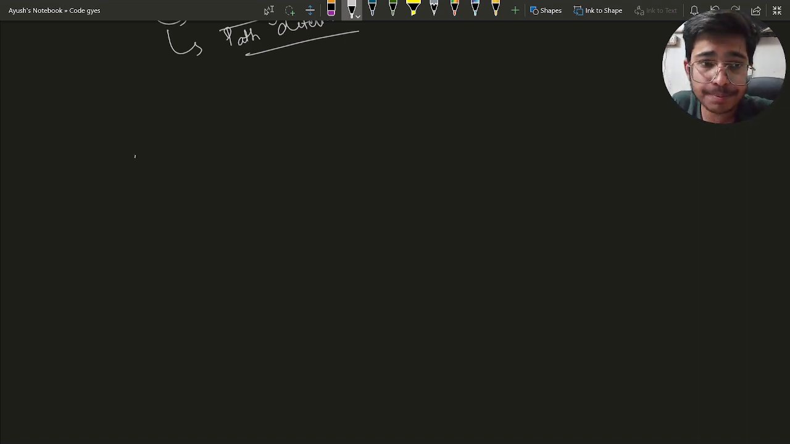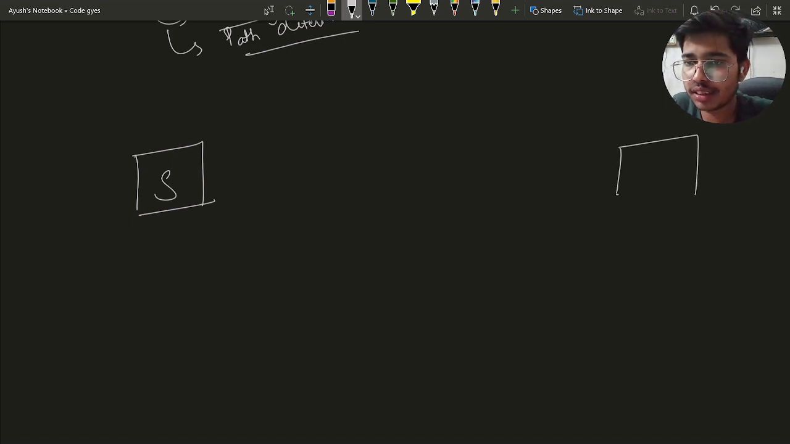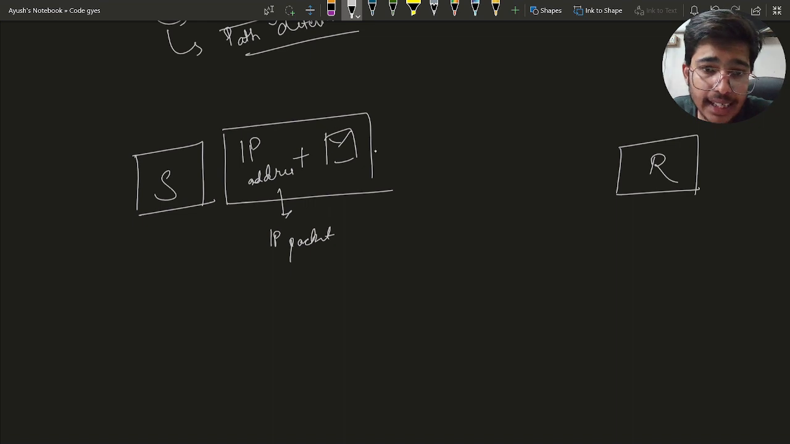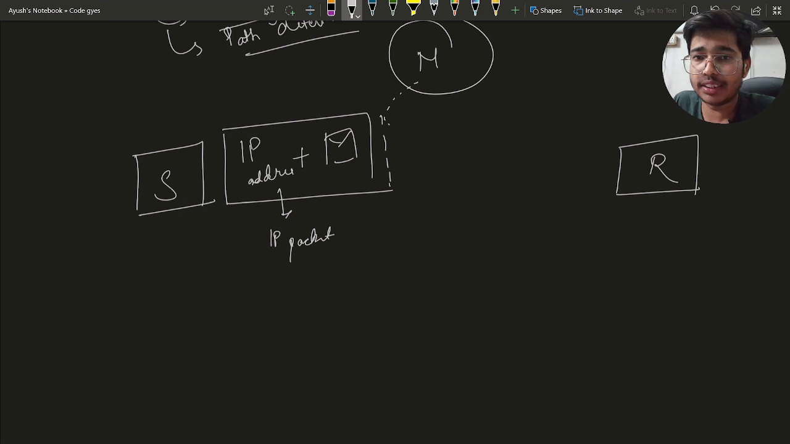If this is a sender and this is a receiver, now the sender basically has an IP address plus the message in the form of a segment. IP address plus message is called an IP packet. So the sender sends the IP packet to the network. For example, this is the network.